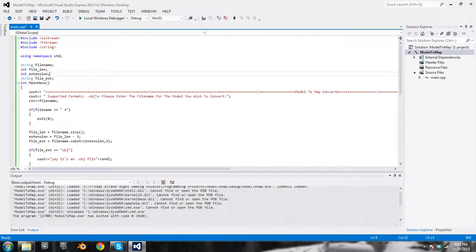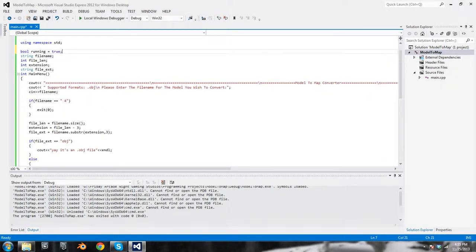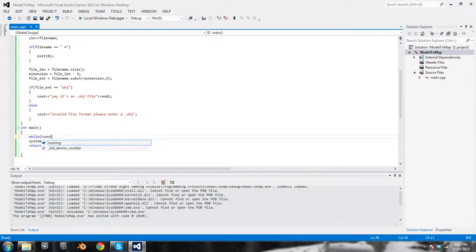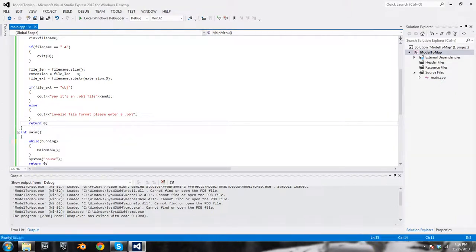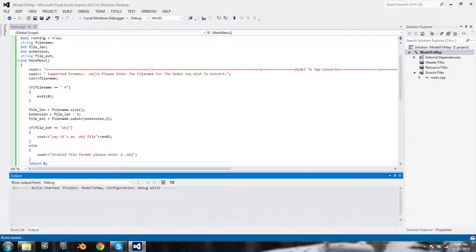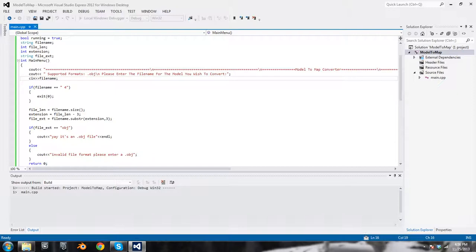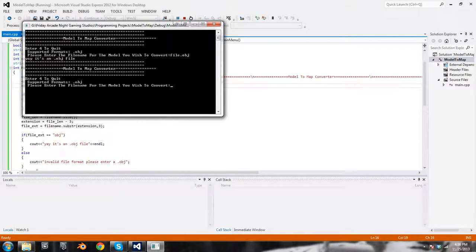Just make a variable called bool running equals true, while running, main menu, return 0. Let's see if this works. Basically it should loop every single time, so if they don't get it right, it should pop this message back up, say it's not an object file, and then ask again.